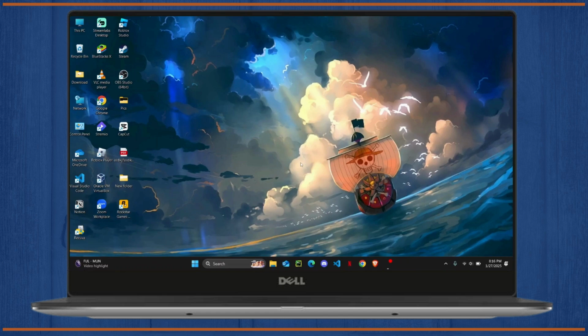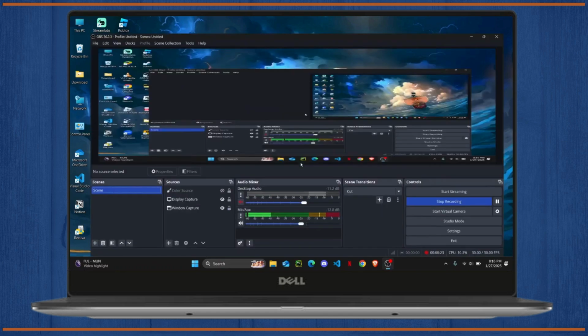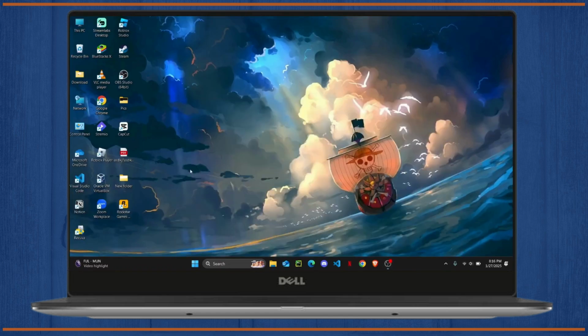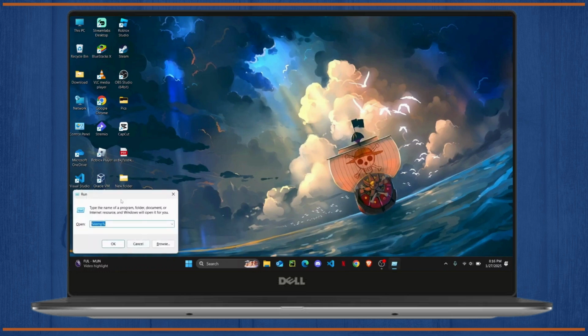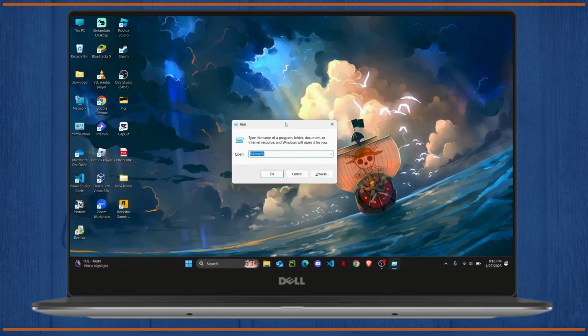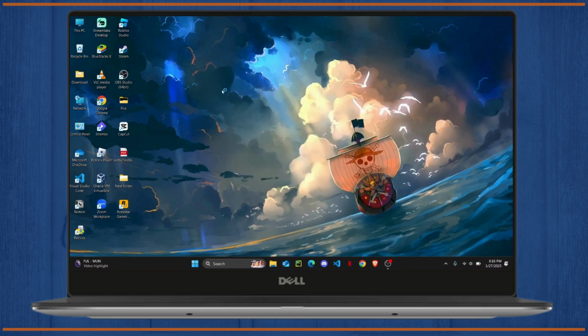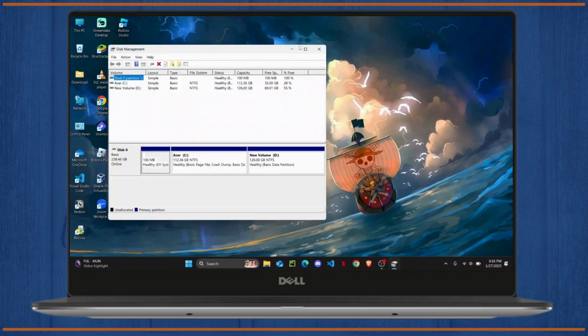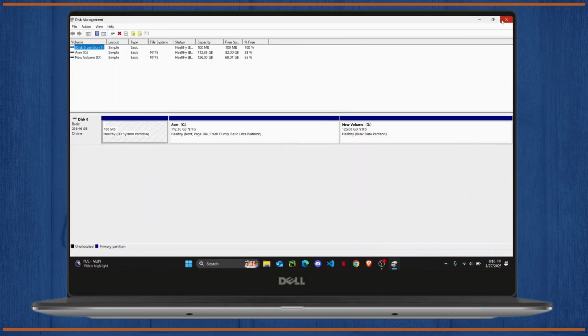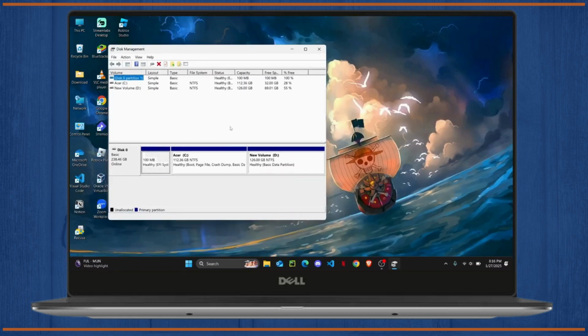The very first thing that you need to do here is just go ahead and open up your Run dialog box by pressing Windows plus R. And here you are just going to search for diskmgmt.msc. It will open up your disk manager, and here once your disk management is open, you will find different options here.